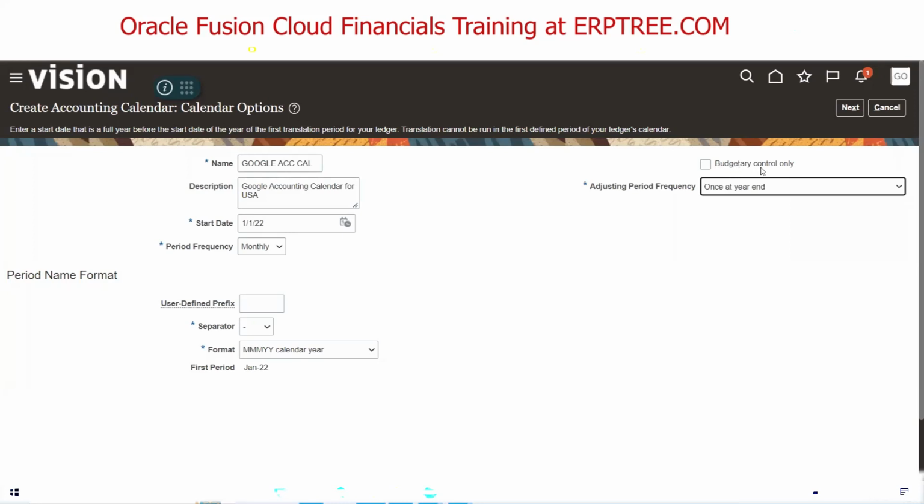So budgetary control only. This is a budget related concept when we deal with the budgets. So how this calendar we can use only for budgets we'll discuss. Now it is not required.